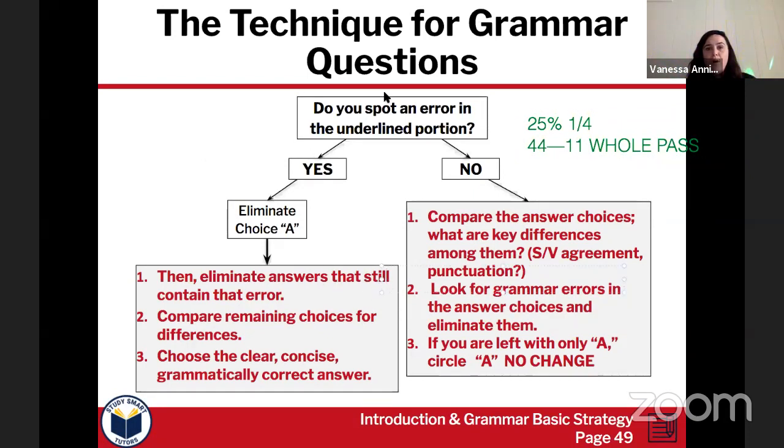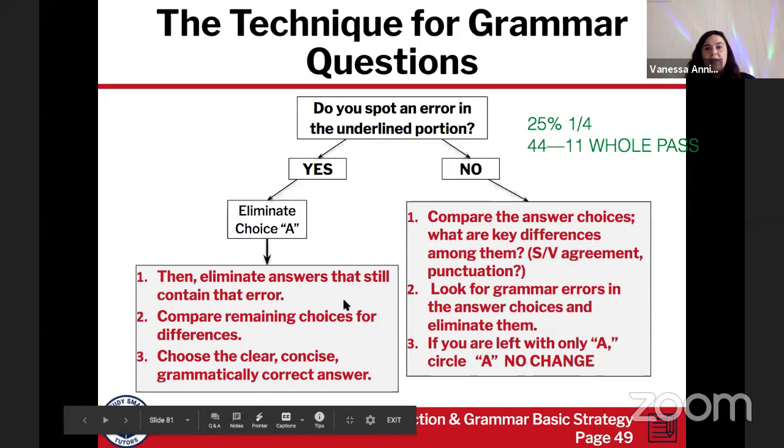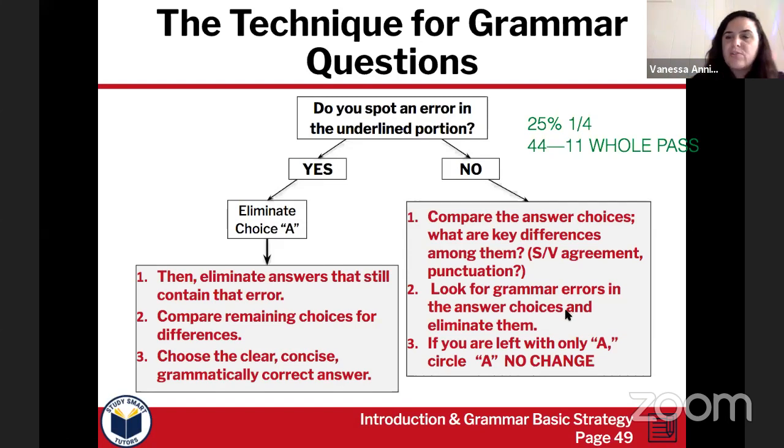So when you think it's correct, you're still going to compare all your other choices and make sure there's something wrong with each of those. And if you're still sure, you keep no change. However, 3/4 of the time it's going to have an error and A is going to be eliminated. You're going to look at those remaining choices and see what else is wrong. Maybe they repeat the error. It's very common that they repeat the error in one of the other choices.